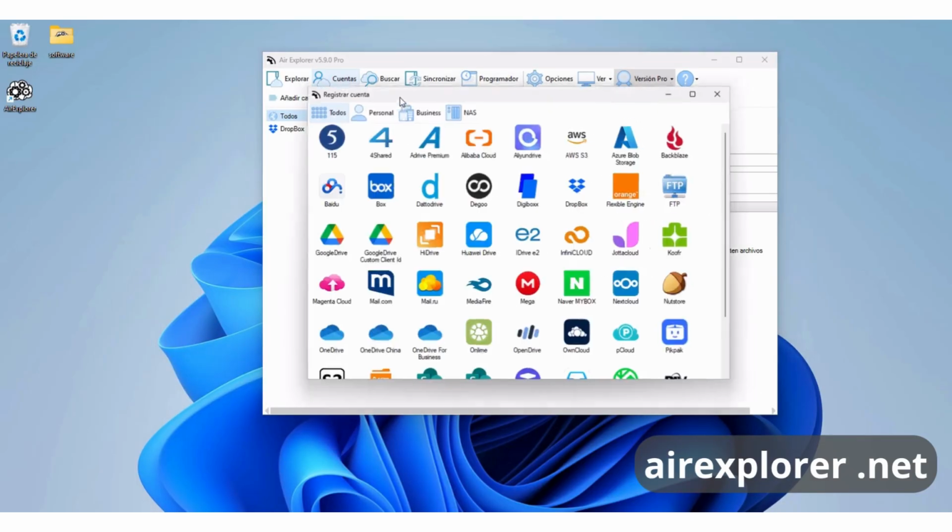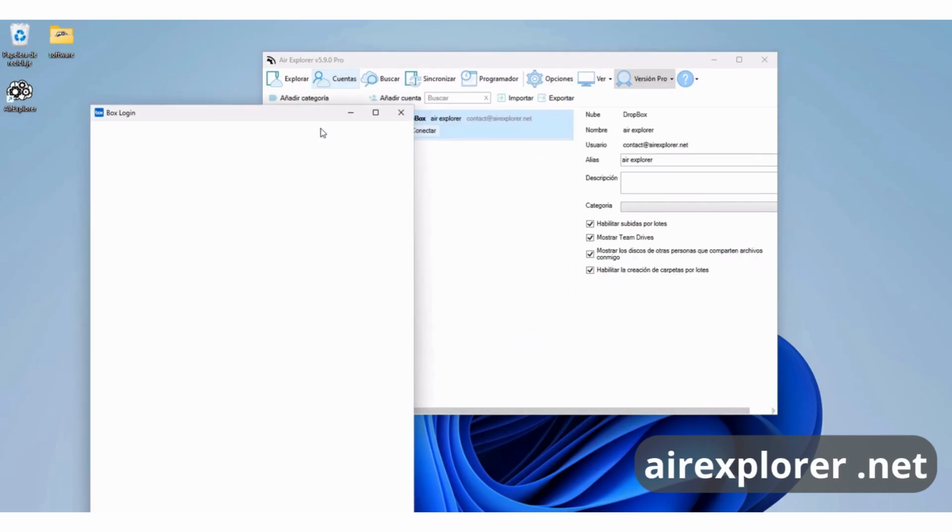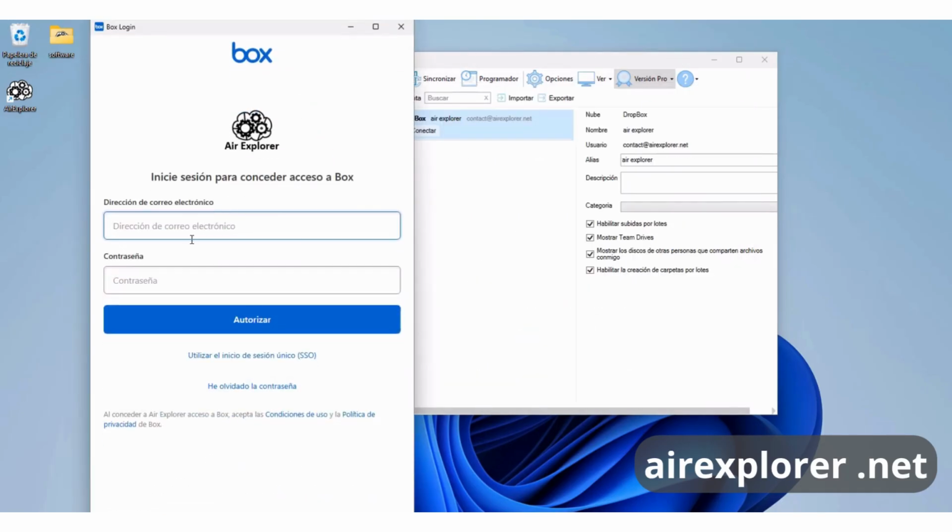Navigate to the Accounts tab, click Add Account, select Box, and log in using your Box credentials.